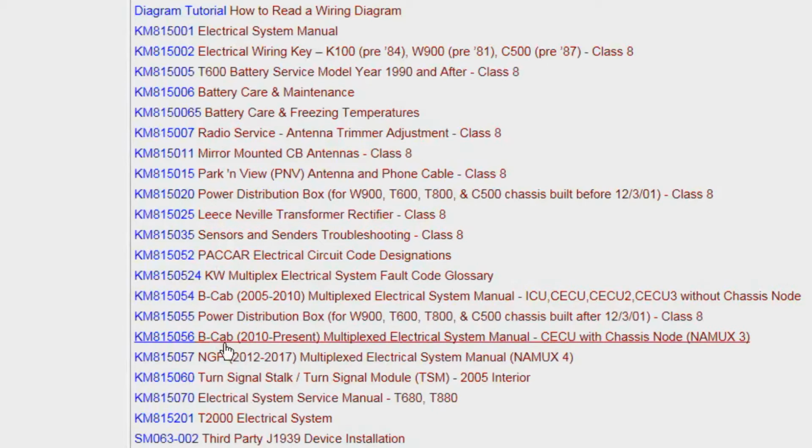So you can see BCAB stuff. BCAB is like a T660. NGP is a 680. That's a new generation product. And then there's the T2000 down here. So we want to find the electrical service manual for the new trucks. So that's right here, multiplex electrical system manual for an NGP. So I'm going to click on that, download it.